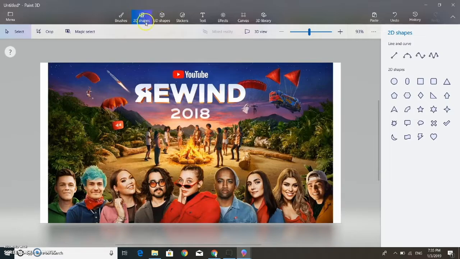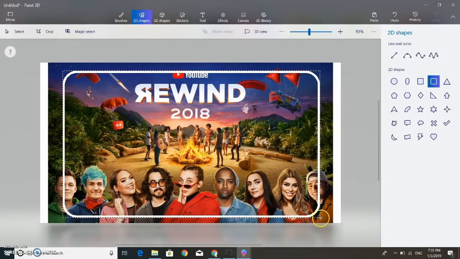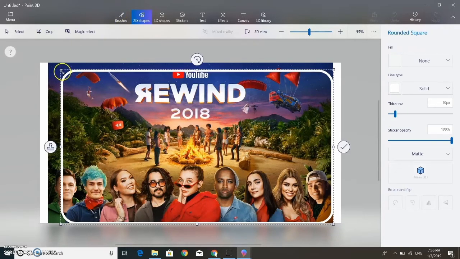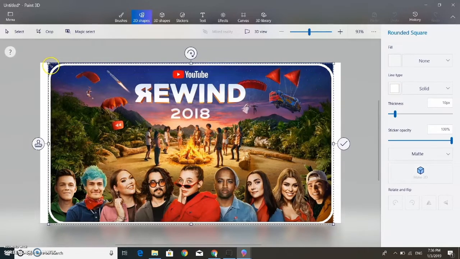So what I'm gonna do is go into 2D shapes and get this one that says rounded square, and take that. I left it on the color white so it'll be easy for me to see when I cut it out. Now all I'm going to do is size it up to the edges of the actual thumbnail itself.